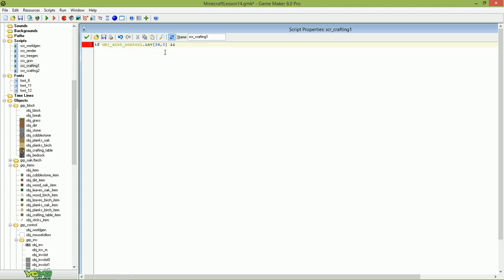So if slot 36, 37, 38 and 39 are 0, I forgot to do that, then it'll set slot index 40 to 0 and the amount of items that it is holding also to 0.